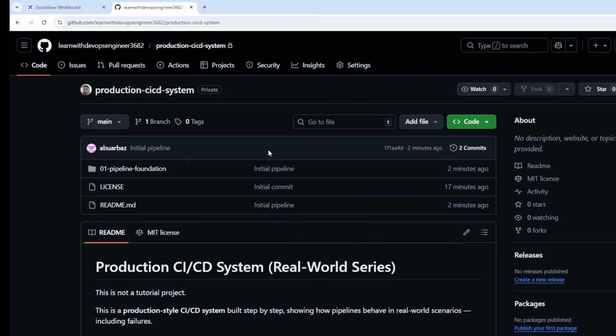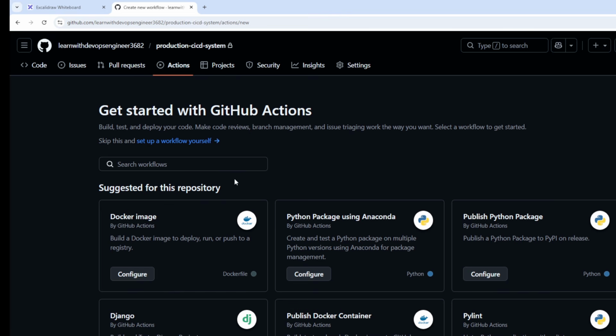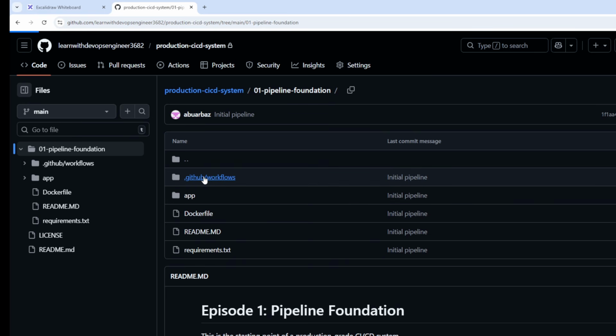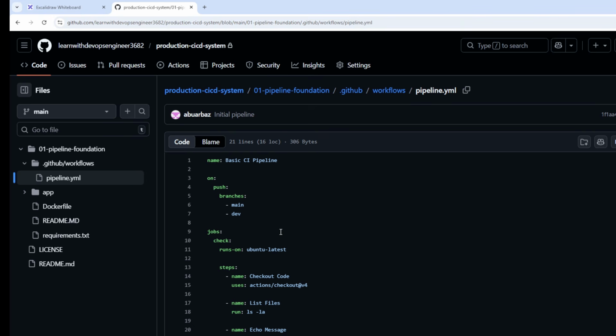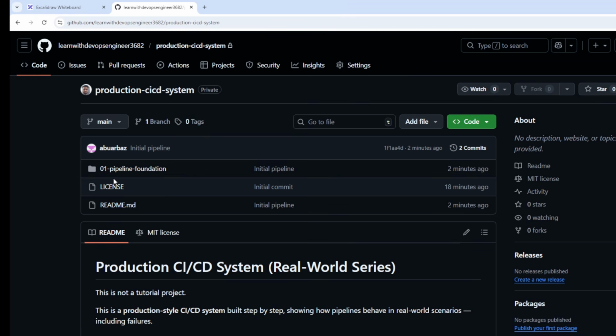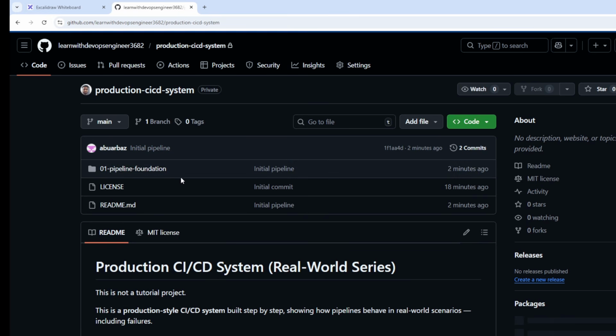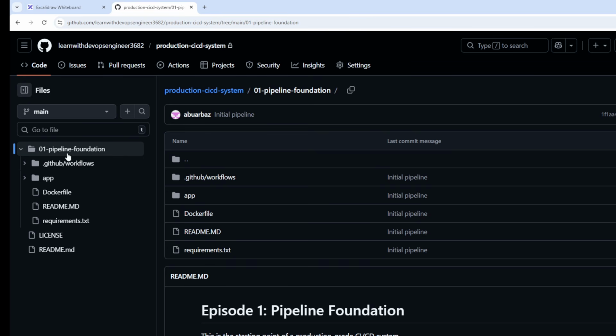All right, let's look at the repository now and let's look at the actions. I do not see any kind of actions running. I'm going to click on code and I can see the pipeline.yaml file, but there is some problem. What exactly is that? In general, we should have this .github/workflows in the root location of the repository. But right now it is inside this 01 pipeline foundation folder. That's the reason it is not working. This is our first mistake and first problem which we are going to solve now.